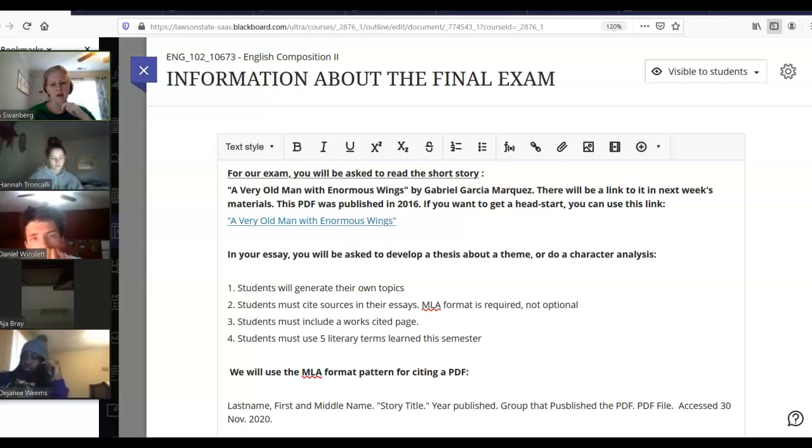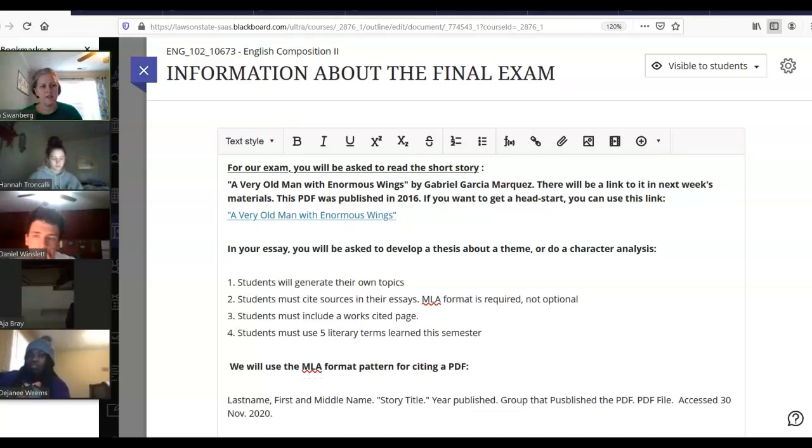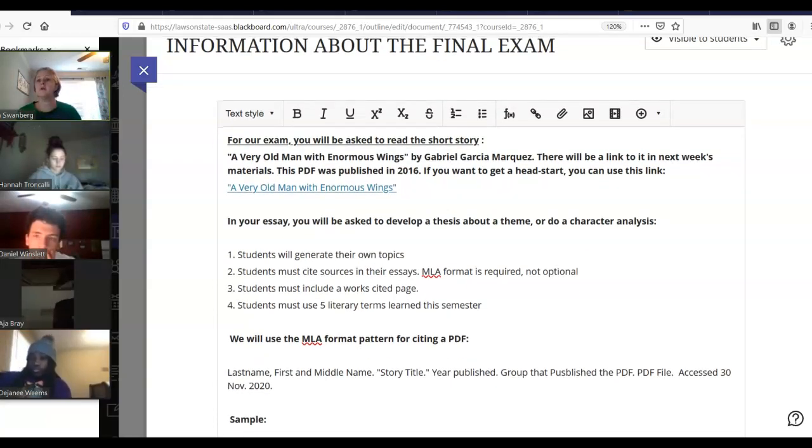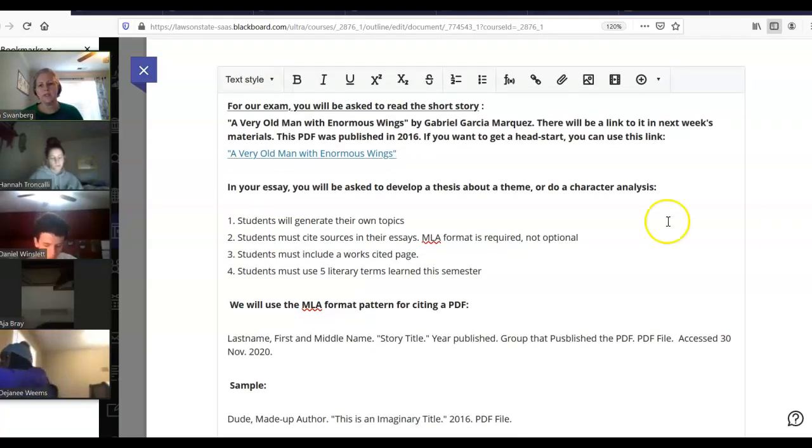You're going to be asked to develop a thesis about a theme, so you're going to either do a theme analysis or a character analysis. Either's fine. Okay. But remember, developing a thesis. If you're going to do a thesis about a theme, you're thinking about I think this is the most important thing we learn from this story. If you're doing a character analysis, again, that the character changed in this specific way is the way you're going to work that character analysis. Okay. Students will generate their own topics. In other words, whether you do a theme analysis or a character analysis, that's up to you. And what your thesis is is up to you. Okay. So while you're reading, think about what your thesis might be.